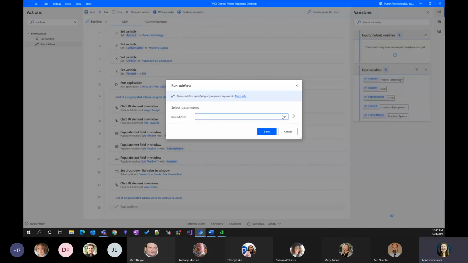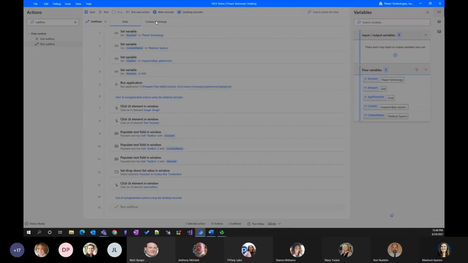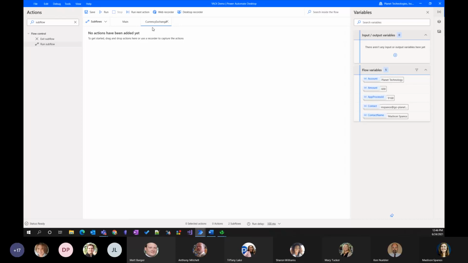run subflow, currency exchange. Notice how it comes up. Notice how there's not a place to add one. So if you don't have it already created, it's going to freak out and go, what are you talking about? So make sure that you create your subflow and then you say run that particular subflow. So currency exchange.